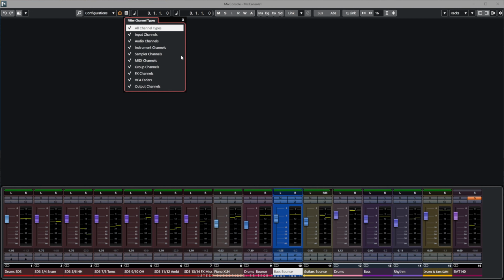So what you can do is you can say, okay, I just want to show audio only on this particular mixer. And this is the other nice thing. You can configure this for each different mixer. So we can have one mixer for audio, one for MIDI, one for groups, and one for effects, and so on, and you can switch them around once you've saved them.